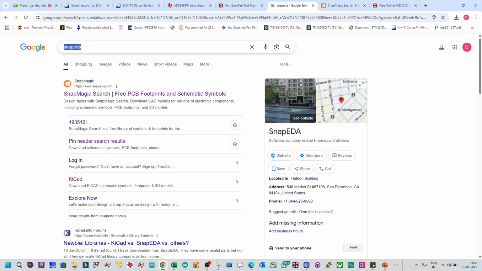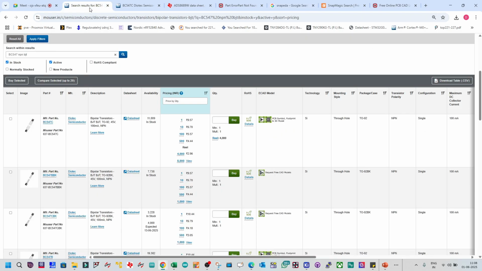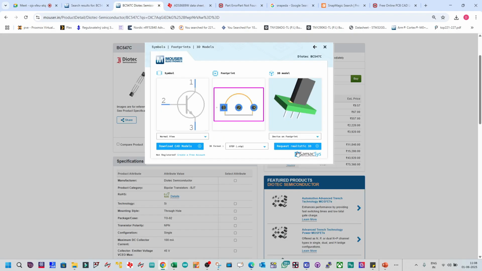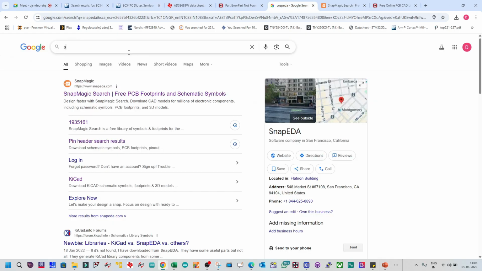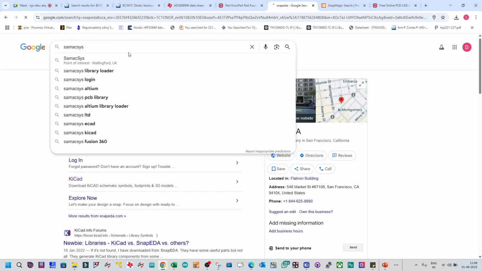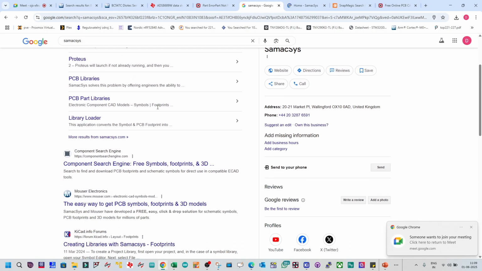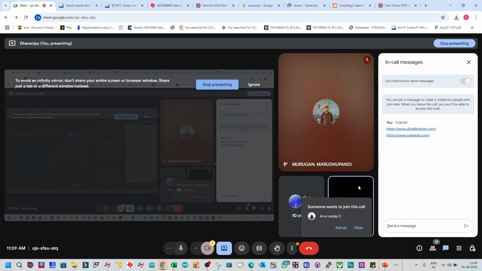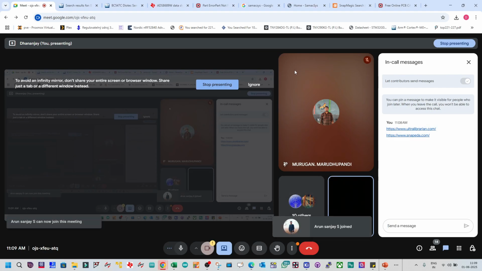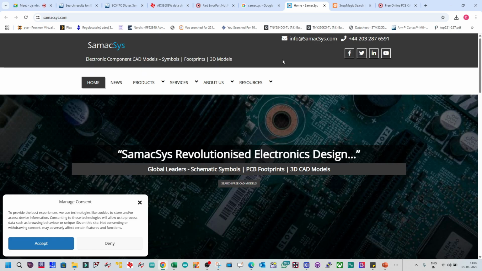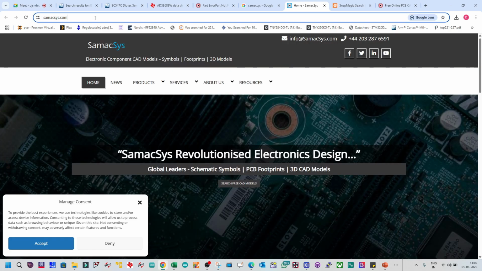Another guy is Semaxis. I think this is the vendor actually. How you will spell it, I don't know. Let us call it Semaxis for now. So yeah, this is another vendor. Here also you can find the symbols and this thing.